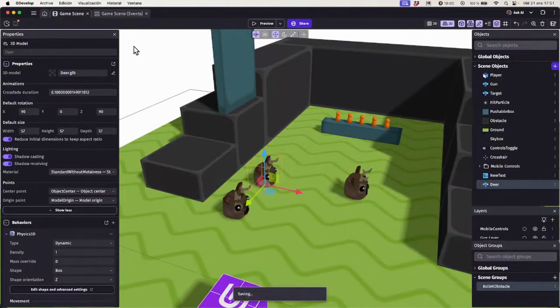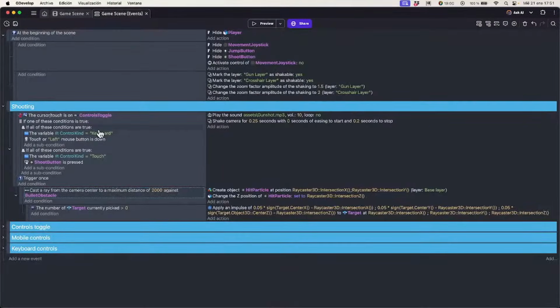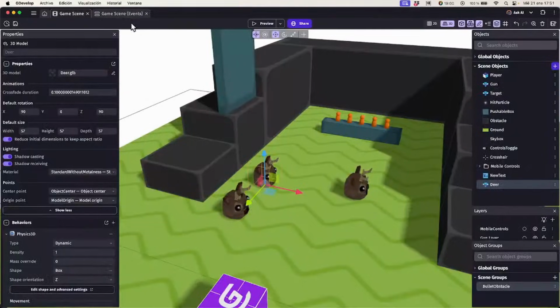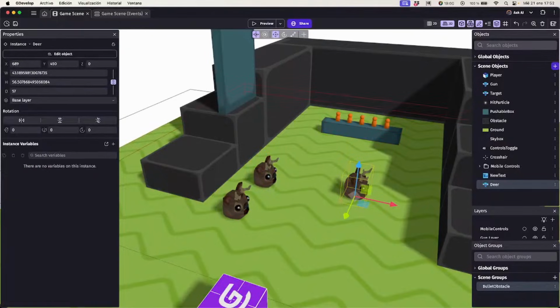So let's try to do the same thing. Let me save first, and if I go to the events to get an idea of how it's done, I can see there is some logic applied to knock back the small orange objects. So we will do the same for these new enemies.